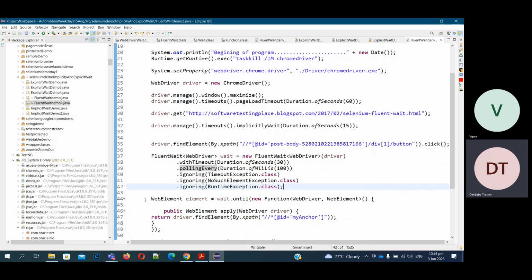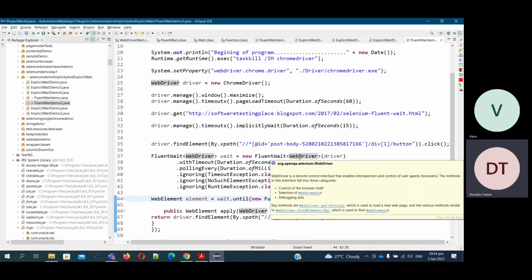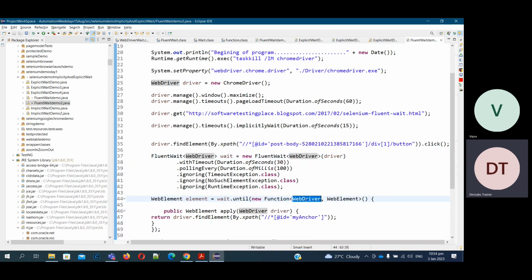And once this is done, then with the WebDriver variable we have created, you will take wait.until, then new function. Then what you are going to pass and what you are going to return. So I'm passing the WebDriver. WebDriver is the input type and the return type is WebElement. So you can see here when the return type is a WebElement, it is stored in a WebElement.